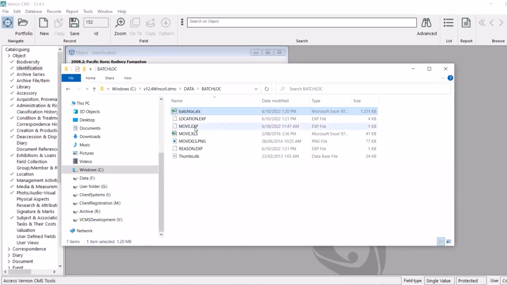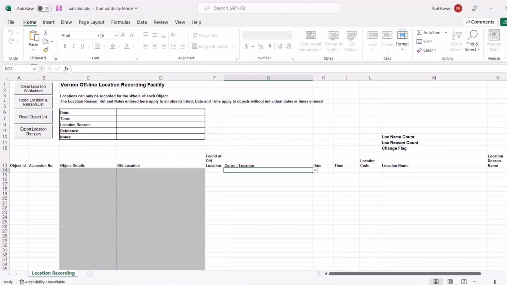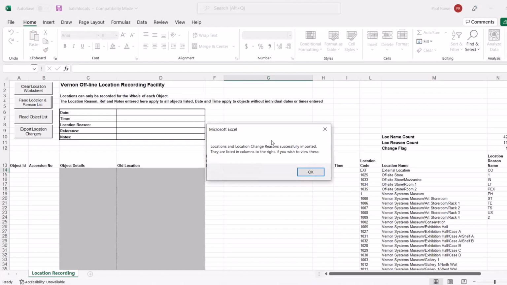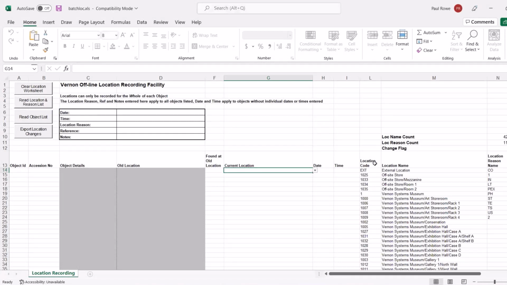If I went back to that folder, it's just this location export folder we see here. And so there's a button now on the spreadsheet to import that information, and you can save it in the spreadsheet, and then the spreadsheet could be later moved to somewhere that isn't on the network. So you might have a USB stick where you plug it into a laptop later on, for example. So I'm going to click on the option to read the location and reason list. And that's now taken all of the reason codes and the locations, and they're just in special columns further to the right.